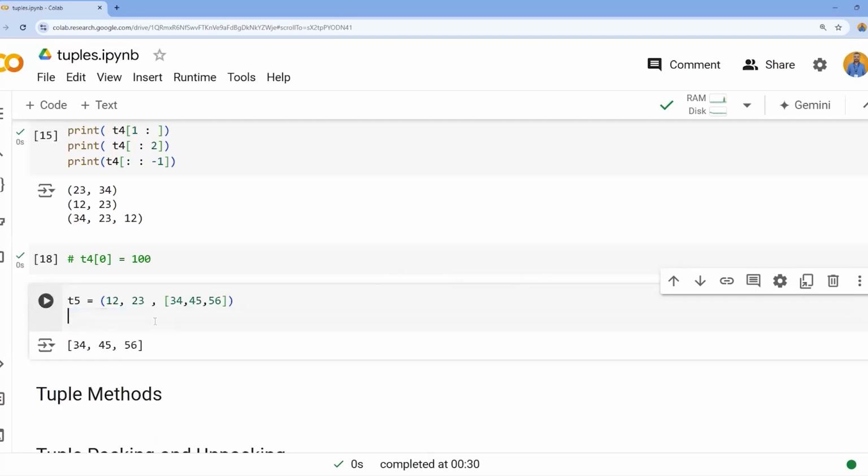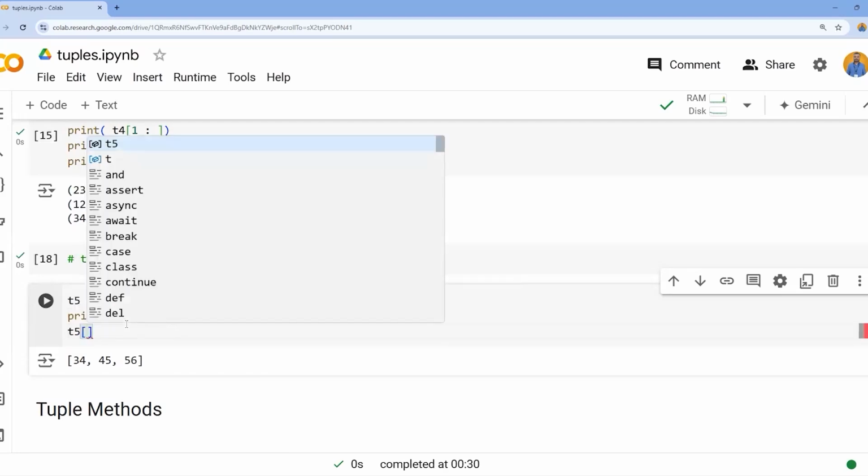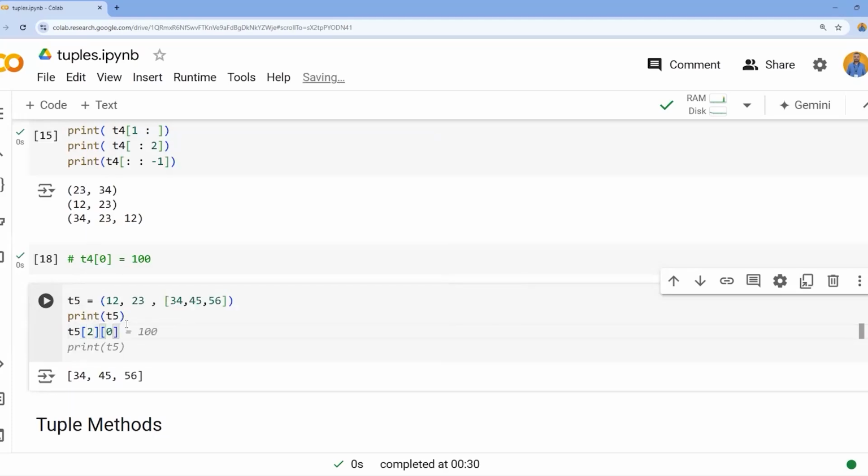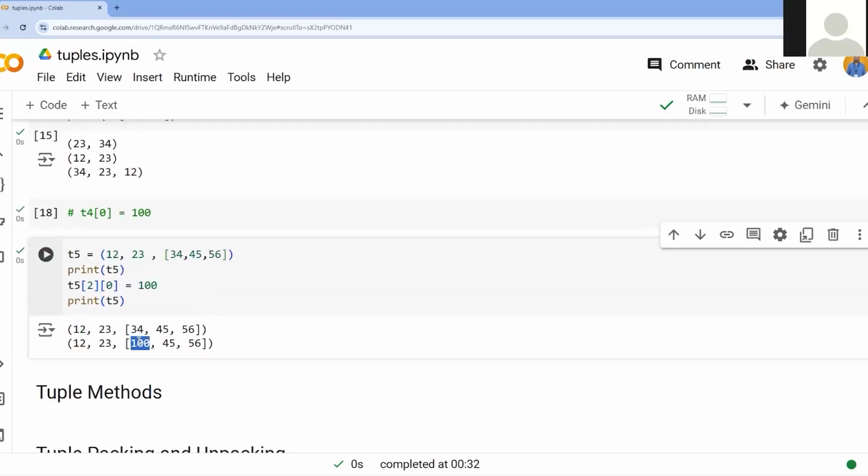Now, if I want to modify an element of this list, it is possible. I can write T5 of index 2, which will give me a list. In that, I can access the individual element and try to modify it. Please observe that 34 will be modified to 100. We can see that this element is modified. But yes, we cannot add a fourth element to a tuple. We cannot remove any of these three elements. We cannot change the third element from a list to something else, but you can modify the elements within the list in a tuple.